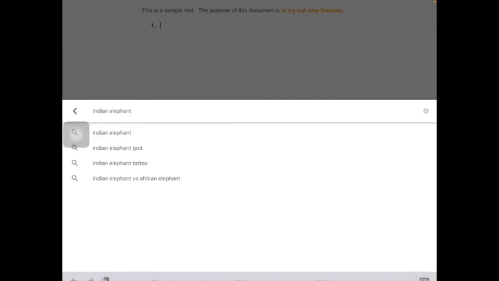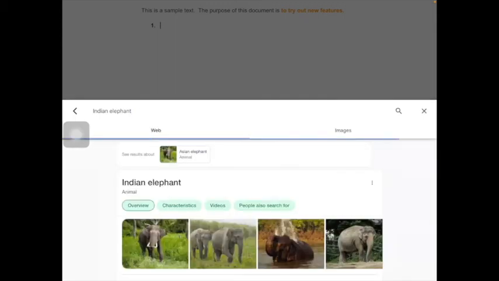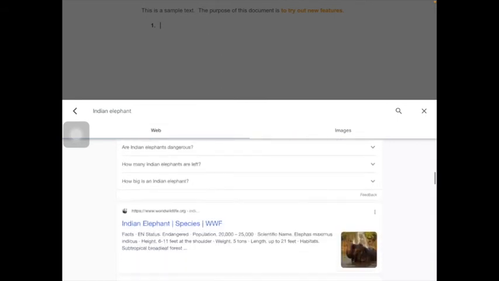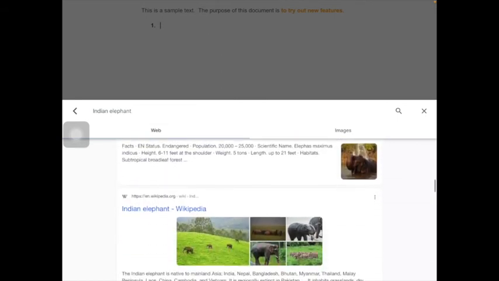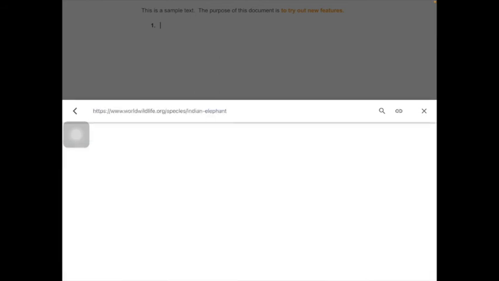So if I want to know about Indian elephants, I'm going to hit Explore and I'm going to type Indian elephants into the box there. Now I have a web search and I have images that I can look through. So I'm going to scroll here and these are Google web search results about the Indian elephant. I can open the websites. They're going to open in this bottom bar right down here, give me additional information.